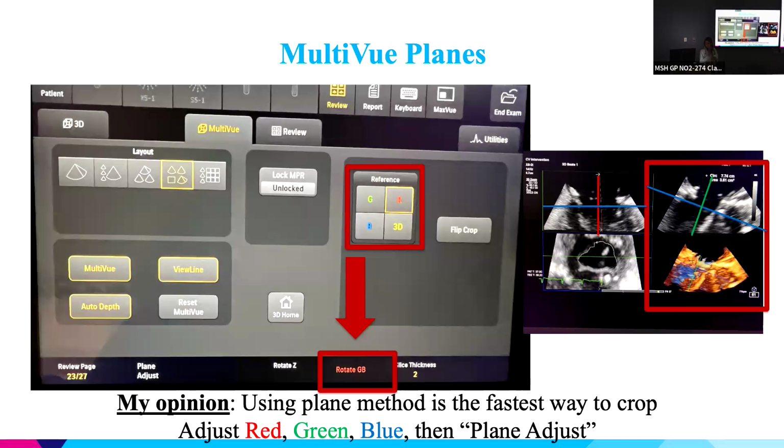So the multi-view planes, I'm going to show you how I crop. There's a lot of ways to crop, but I'll show you my way, and you can modify it to be your way. The reference planes are the green, red, blue, and 3D. And they correlate with the green, red, blue, and 3D on your display.